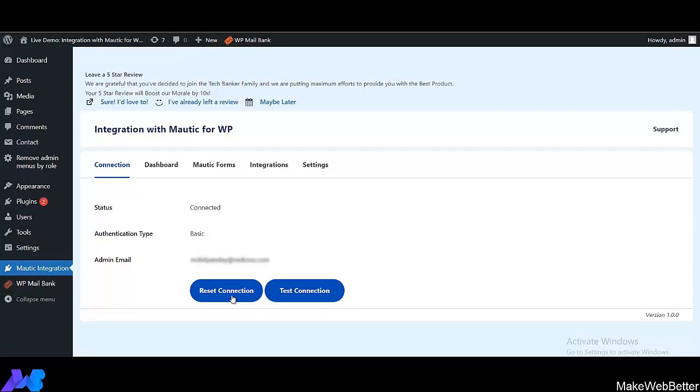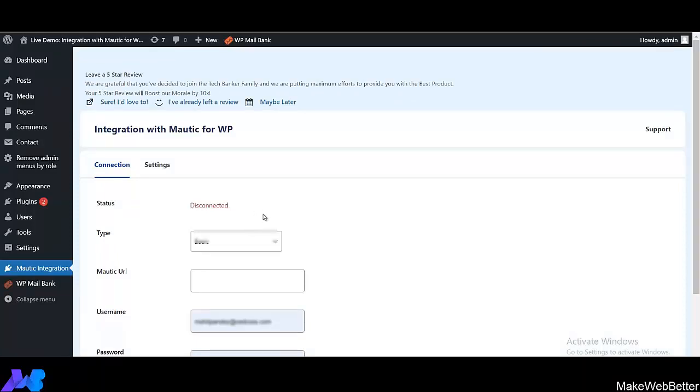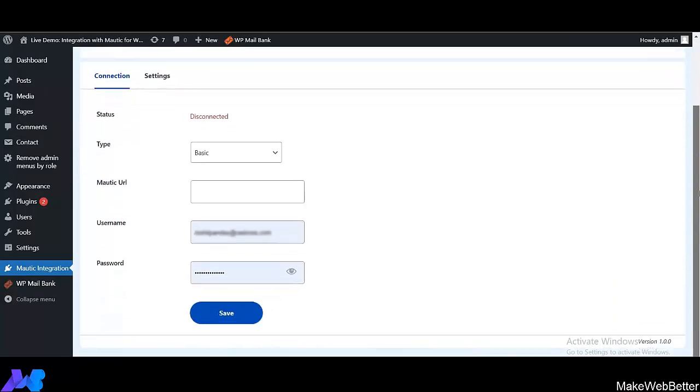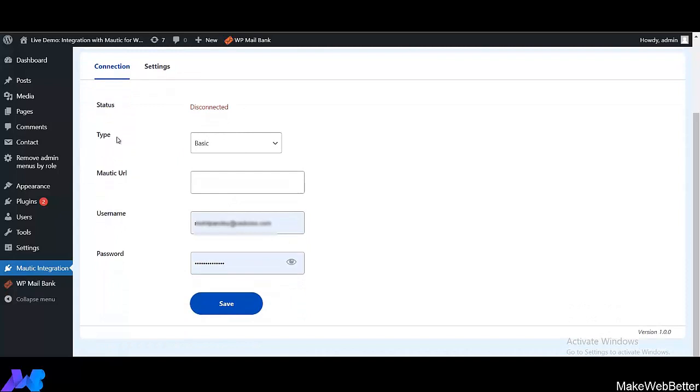As soon as you click on reset connection, you will be redirected to the section from where you can re-establish the connection between your WordPress website and Mautic. Okay guys, so now it is showing the connection as disconnected. Fine. So now let me show you how you can build up the connection.